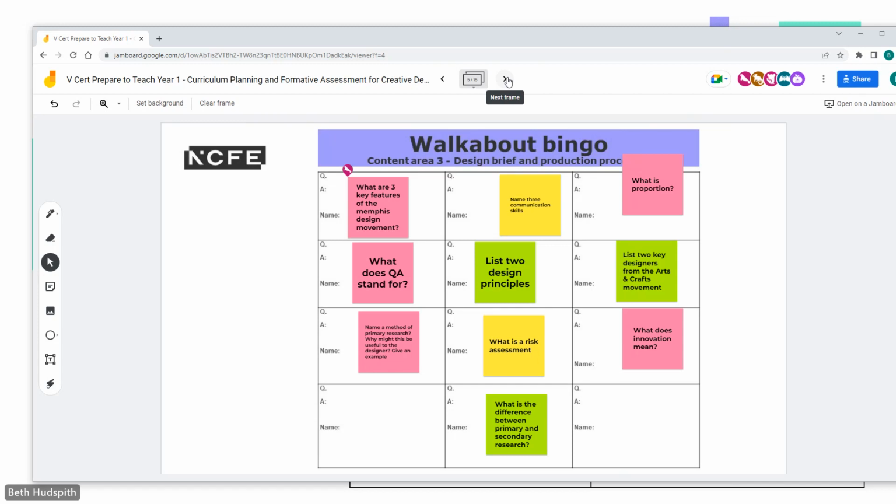Oh, someone's put what is a risk assessment? I quite like the idea of doing a more fun, interactive activity based around health and safety of a particular process or use of materials. So, for example, in the workshop environment, it would help students to remember certain hazards and then the implications of the hazards. So you could do a whole walkabout bingo based upon health and safety. Making health and safety fun. Exactly, yeah. Especially if there's a prize.